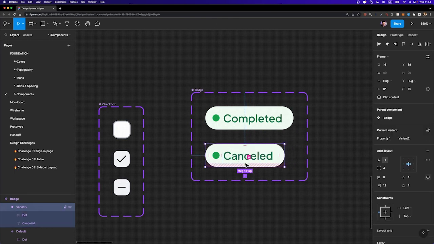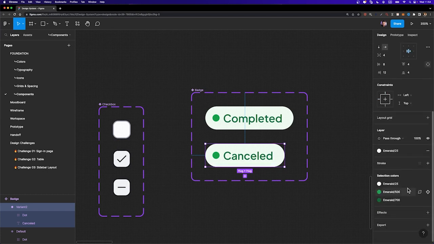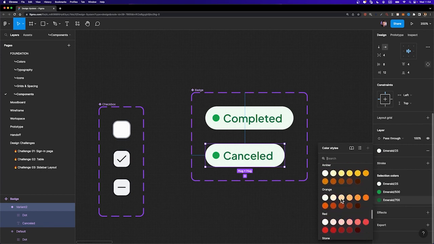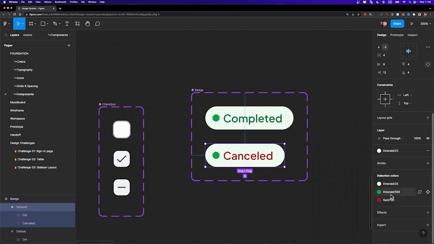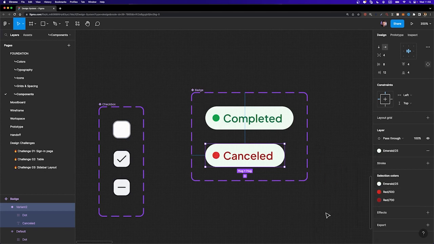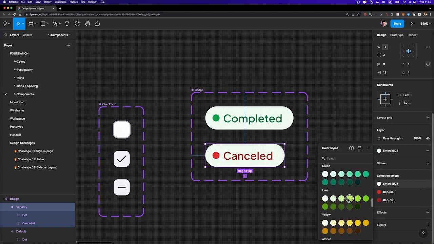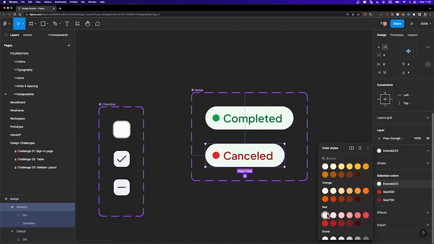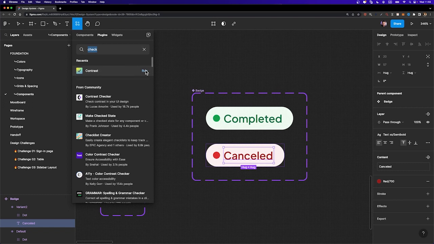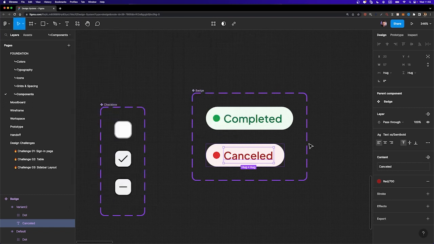Now we just need to change the colors. For the cancelled variant, I'm going to use red. So I'm going to change this one, the 700 shade, to red 700, this one. Then the 500 one to red 500, this one. And finally, this one to red 25. Let's check the contrast ratio. I'm sure it passes the test. Like this, everything looks good.